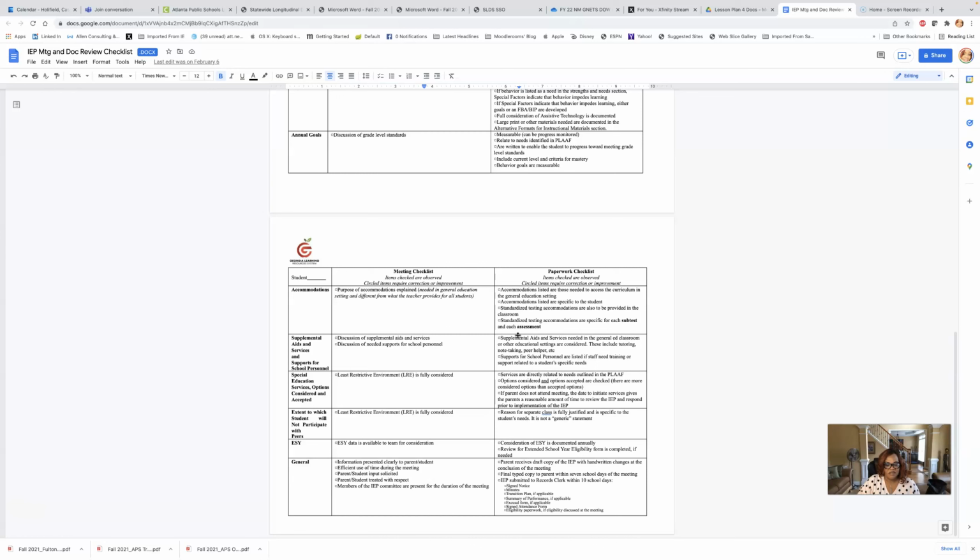The next part on the meeting agenda is the extent to which the student will not participate with his or her same age grade peers, with an explanation of why. This goes back to you talking about the child's disability and how it impacts his or her educational performance.